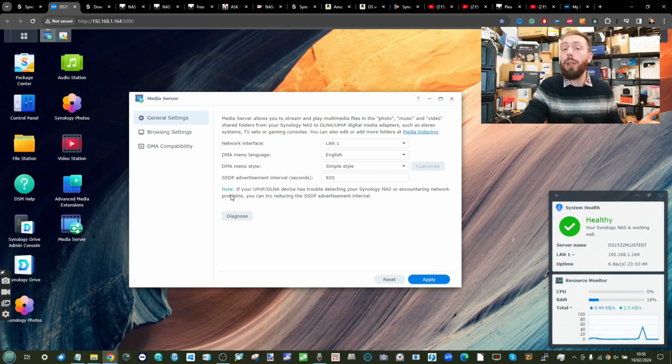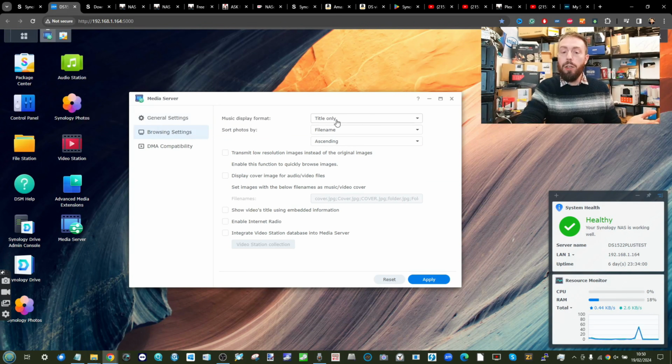If you're having difficulty communicating with the device, you can change some of the opening reporting that the system does onto the network to let other devices know it's there. And when it comes to the browsing settings there, you can change how you want some file types displayed.